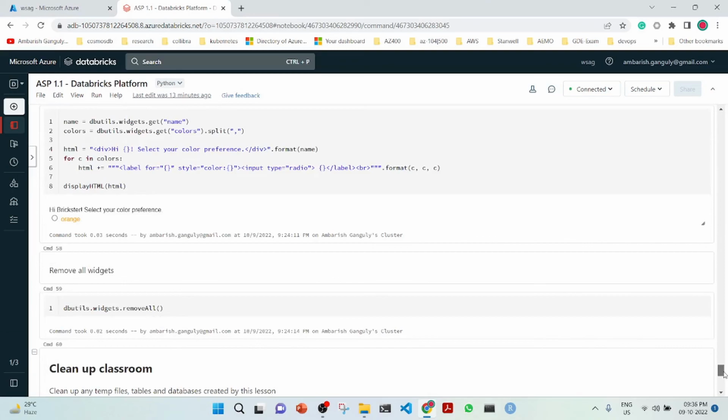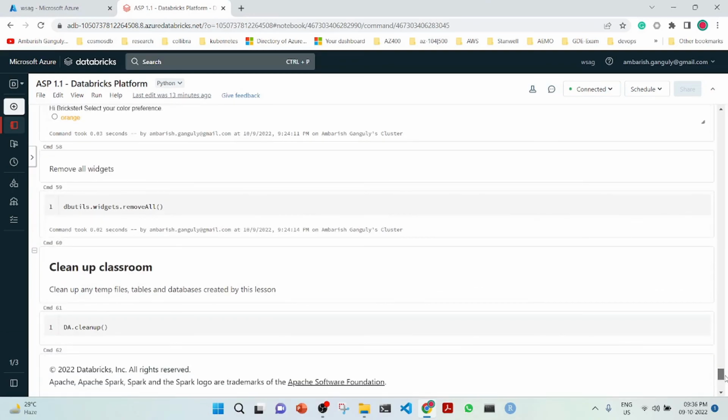We can do a removeAll of the widgets to remove the widgets. So this is a very easy introduction to the Databricks platform. Hope you liked the lecture.